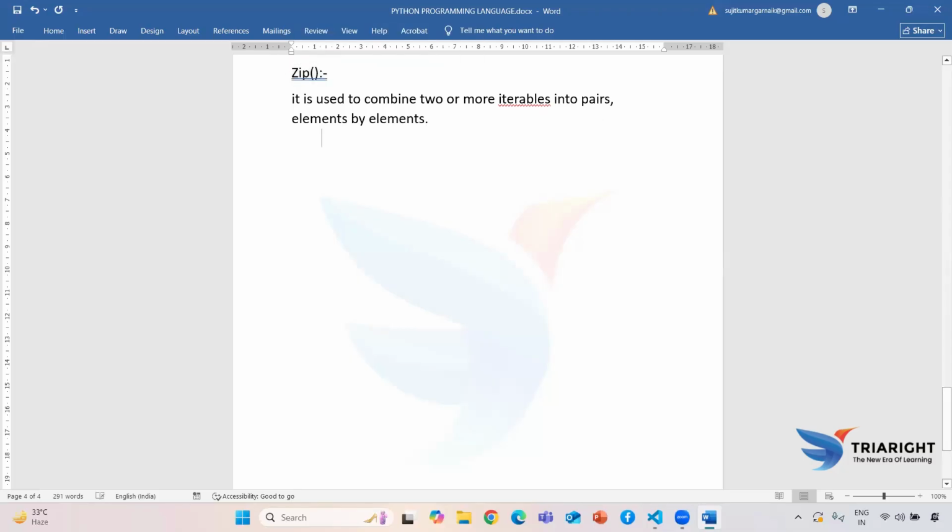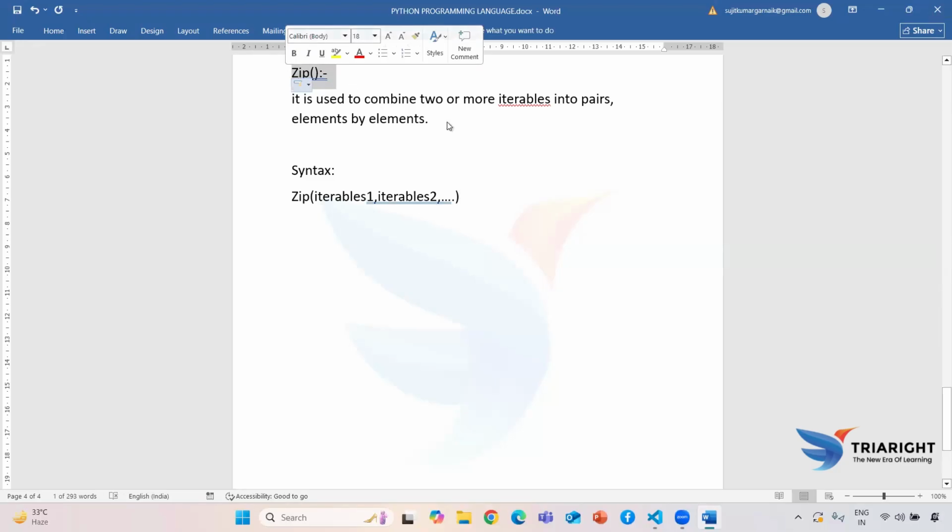Then what is the syntax? The syntax is first the zip keyword, and it takes two mandatory arguments: the first iterable and the second iterable. After that, based on the user requirement, you can pass more. If I pass four iterables, it's okay. If I pass five iterables, it's okay. But at minimum you need to pass two iterables to use this zip function in Python.